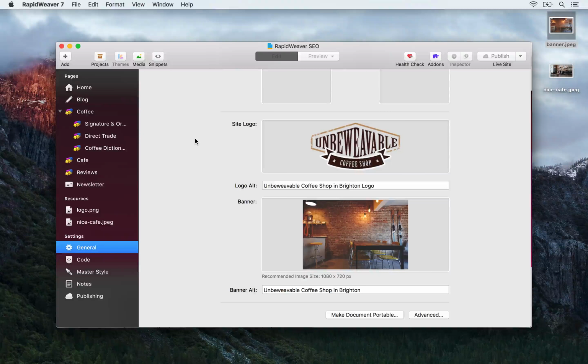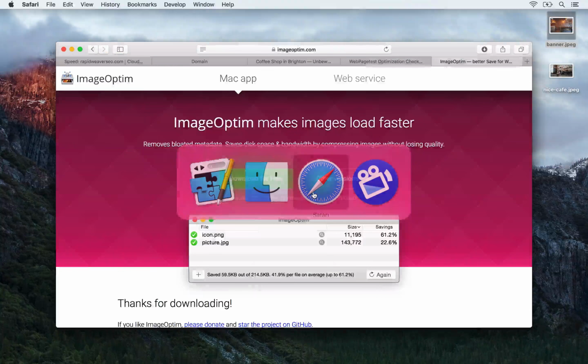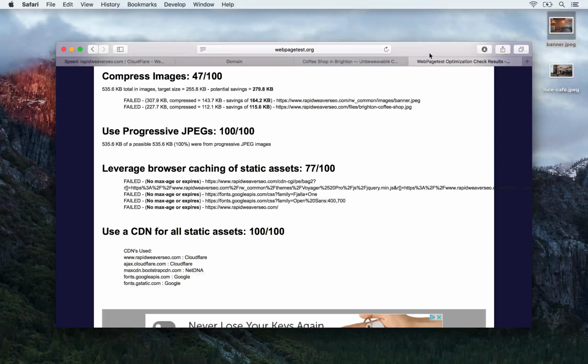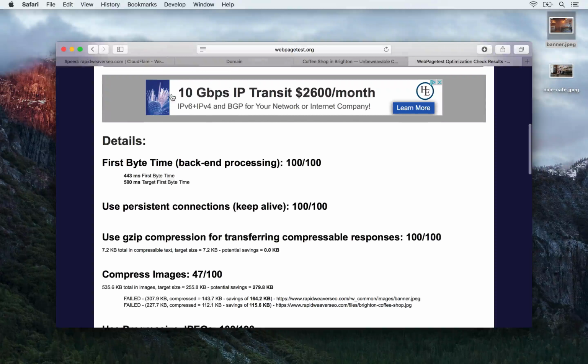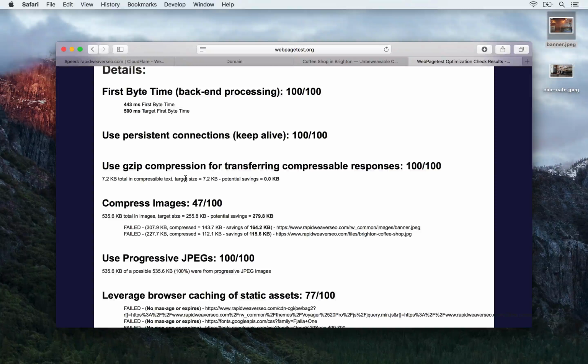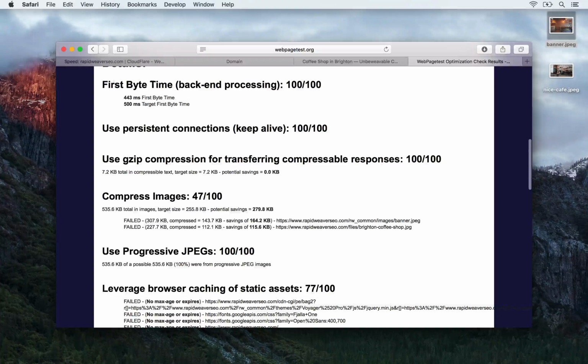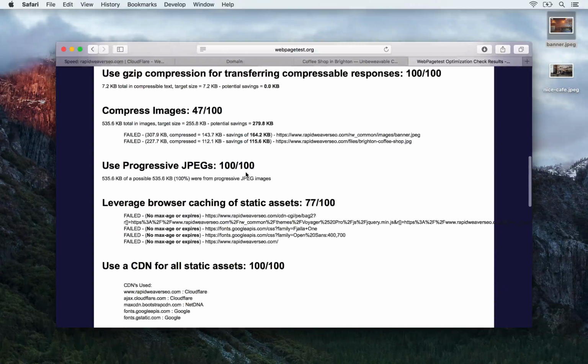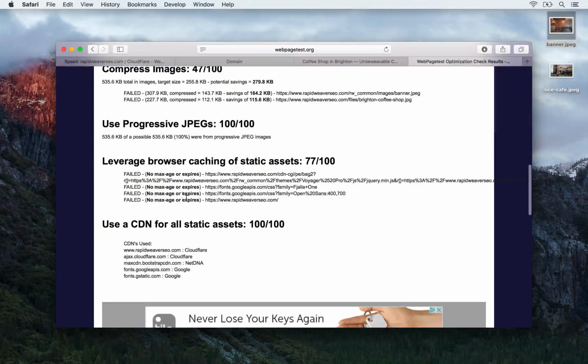And once that's published, then we can go back and see if there's any other improvements on the web page test that we need to make, because we've now compressed our images. And let's just have a look at the other details here. We're 100 out of 100 for the first ones. We've done the images. Leverage browser caching of static assets. So we've got a few assets here that aren't being cached correctly.